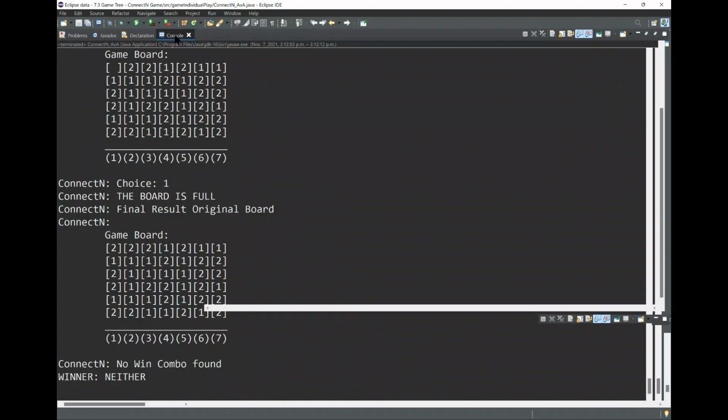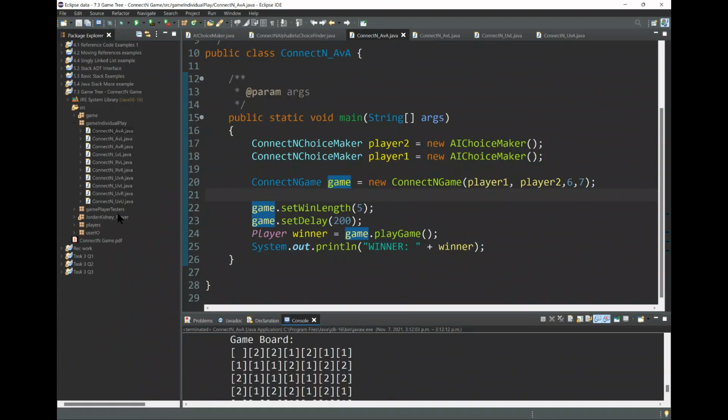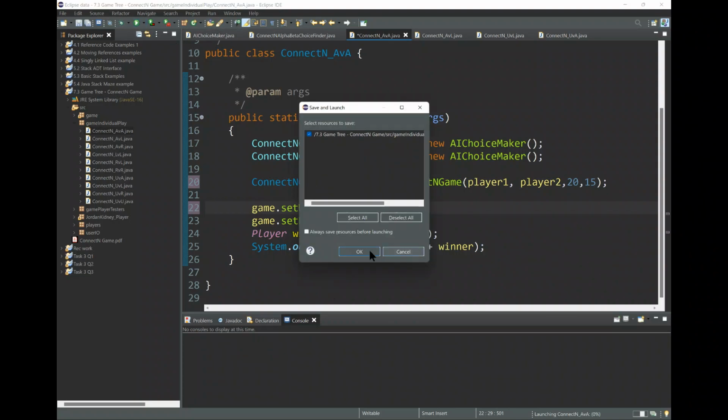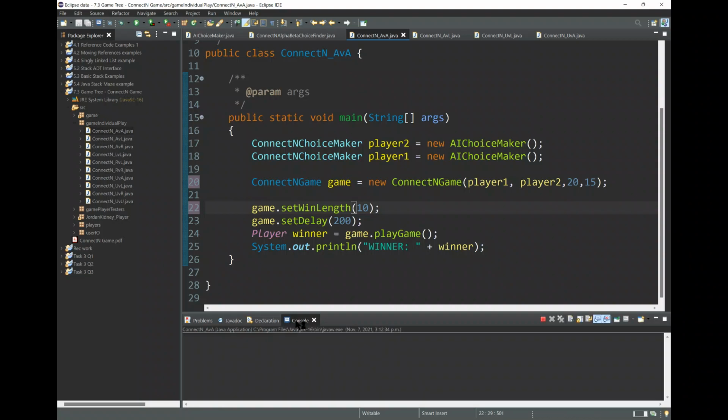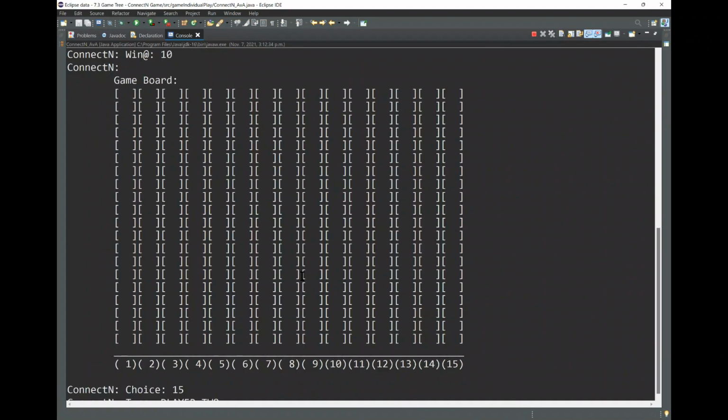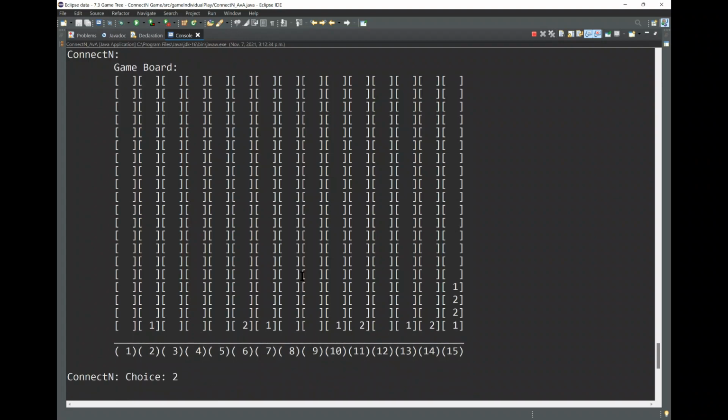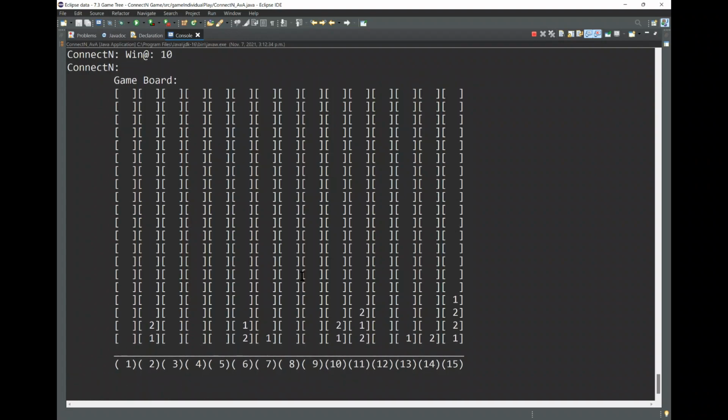Same thing again. The idea is that you can come in here, you can change these. There are ways to do tournaments where it runs every combination you can have. You can play with this and make things, say, larger. Let's say we do like a 20 by 15 board and have a win length of 10 right here. And just let them go at it.